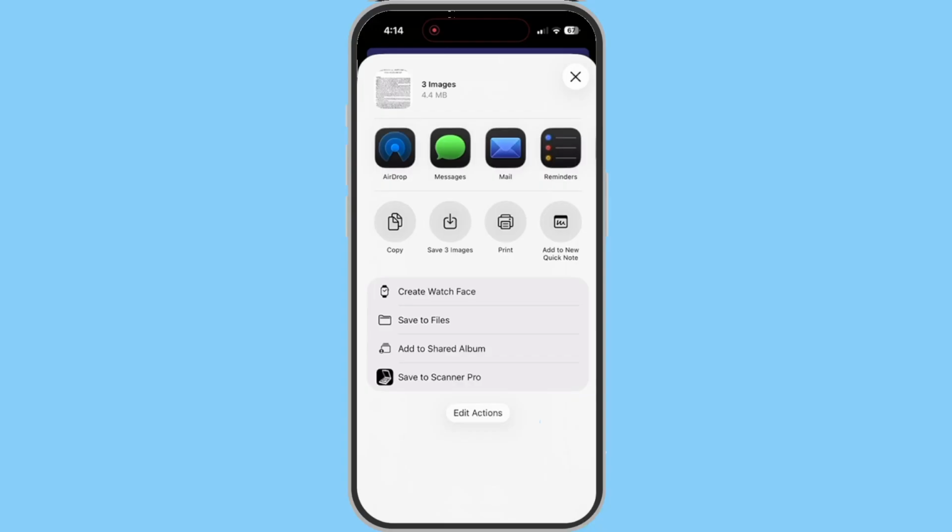That's all there is to it. Open Scanner Pro, choose your document, use the export icon, set the format to image or JPEG, tap Share, pick your delivery method, and complete the send. With these steps, you'll keep your scans clear, compatible, and easy to share every time.